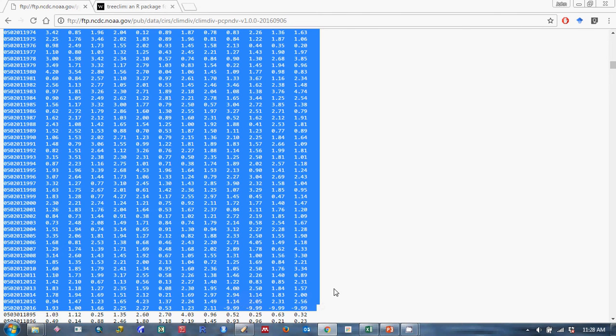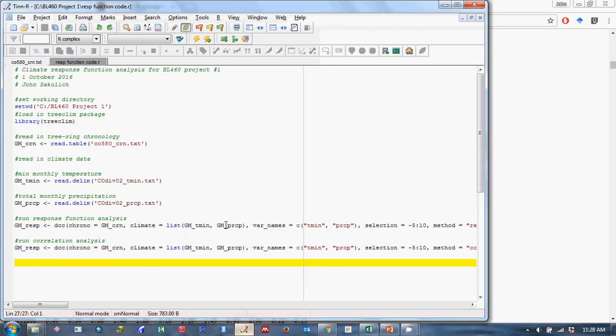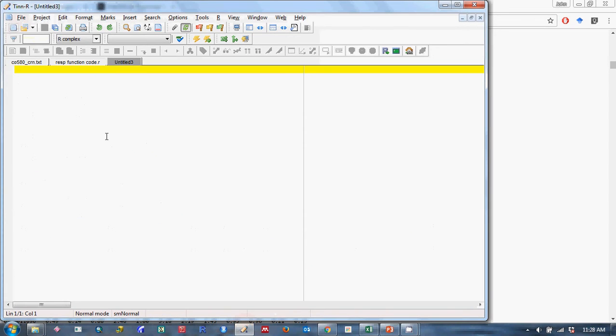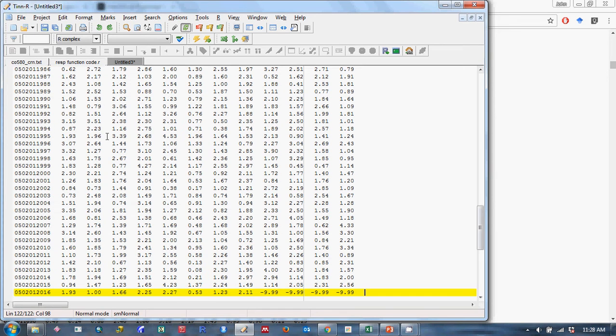So I'm going to hit Control C to copy those data. And then I'm going to open up my text editor. So I use TinyR. You can use Notepad if you're on a PC. You can use TextEdit if you're on a Mac. You can download TinyR and use that. Then I'm going to hit Control V to paste. So here are all my data just for Climate Division 2 of Colorado.